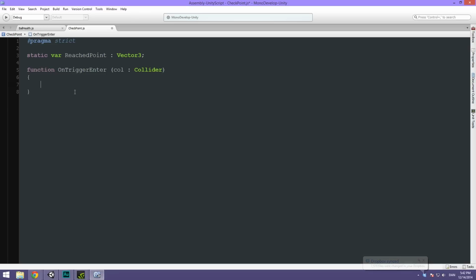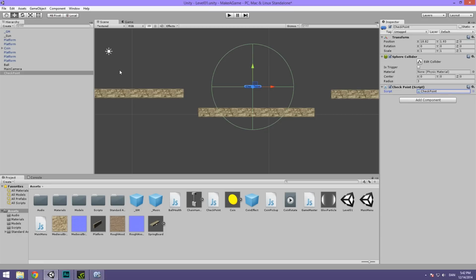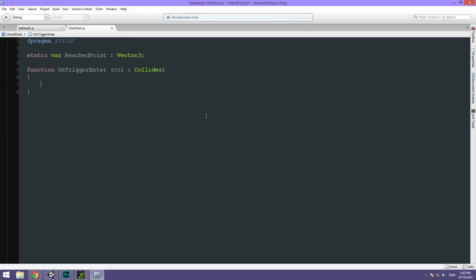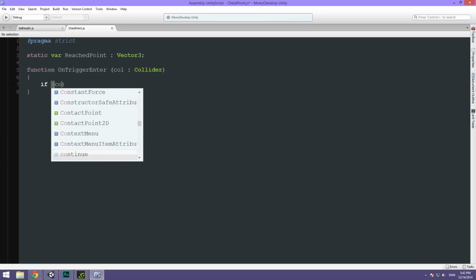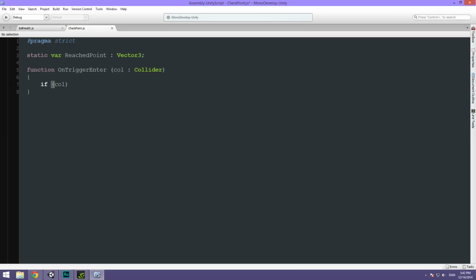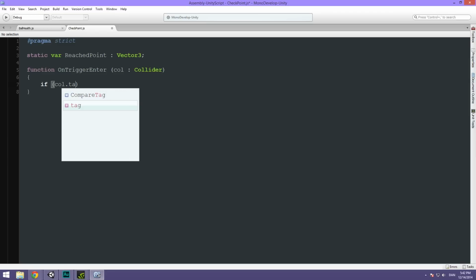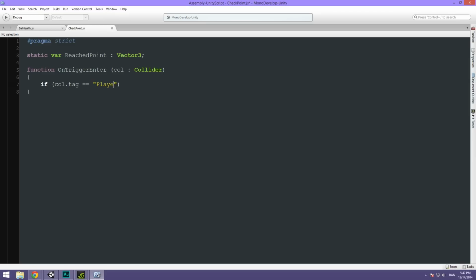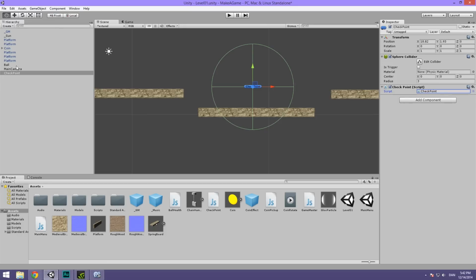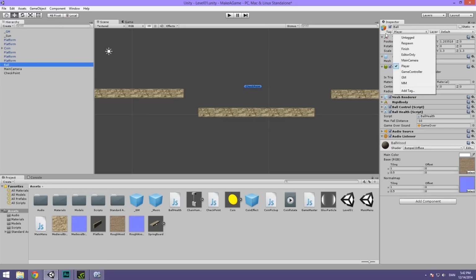So inside of this OnTriggerEnter, first thing we want to do is check if it's the player that has entered our collider and not something like the ground. In order to do this, we're going to type if col, because that's the information about what has entered, .tag is equal to Player. So if the collider that has entered has a tag called Player, then it's going to call the code that we insert down here. Therefore, we need to make sure that our ball is indeed tagged as Player. If not, go ahead and add the tag and make sure to tag it here.